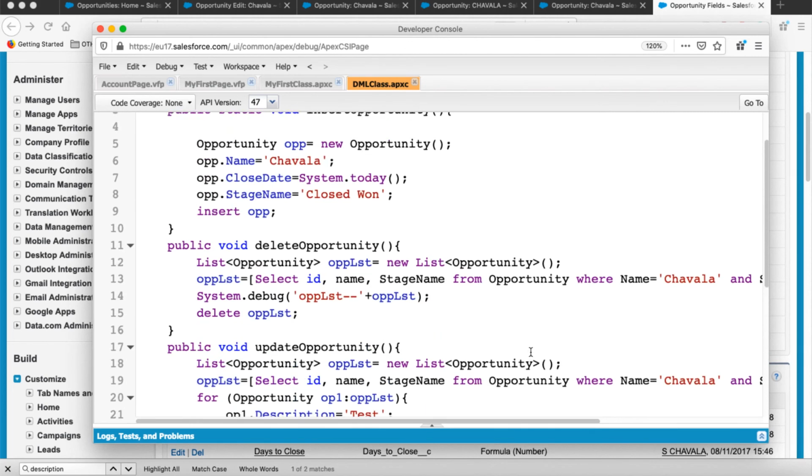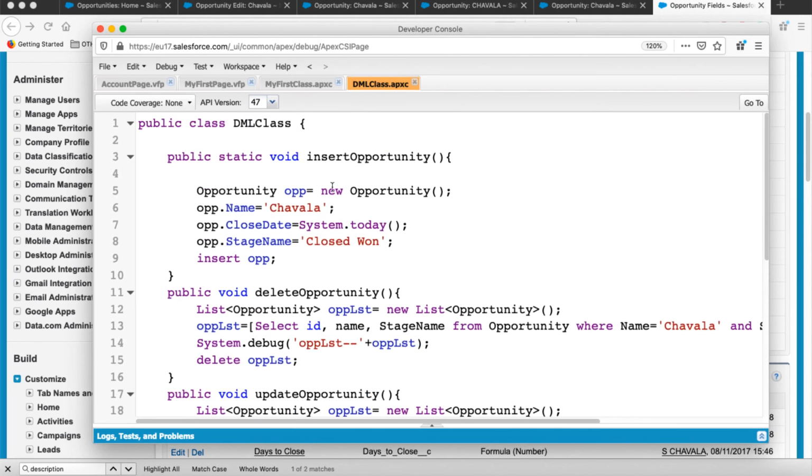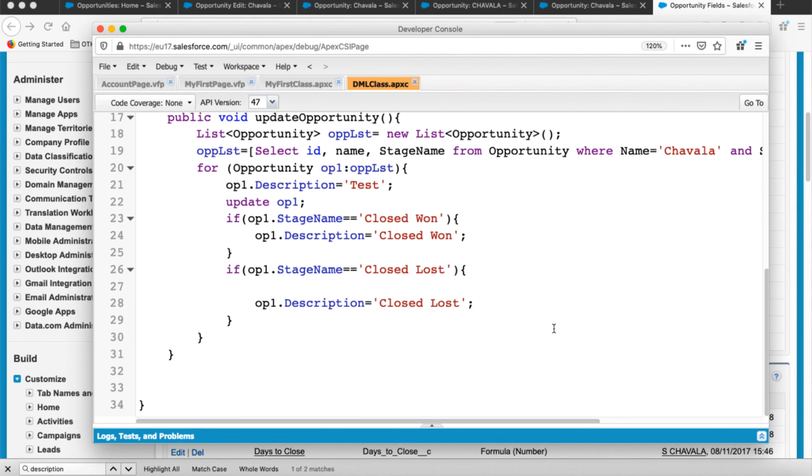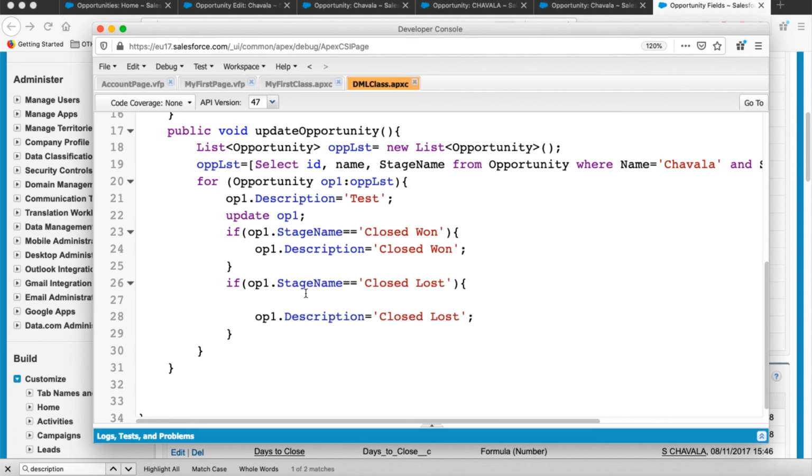Here have we noticed, while inserting the data in the insert method, we have written stage name equal to closed one. So if you run that method, it always stores opportunity name Chavala, stage name closed one, and close date as today's date. But in the update method, we are asking if stage name is closed last, we have to update the description field value to closed last.